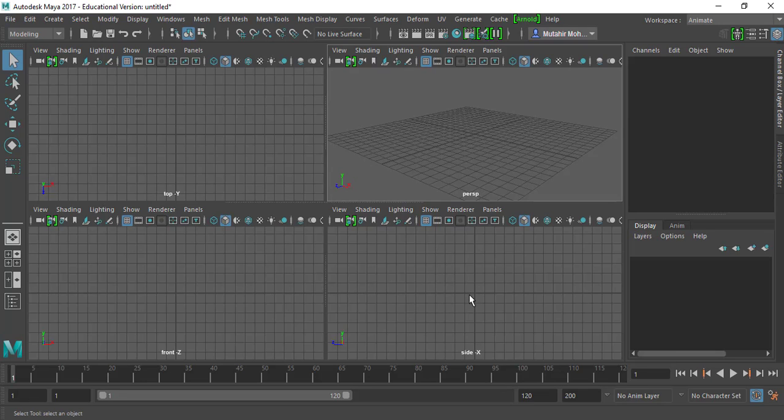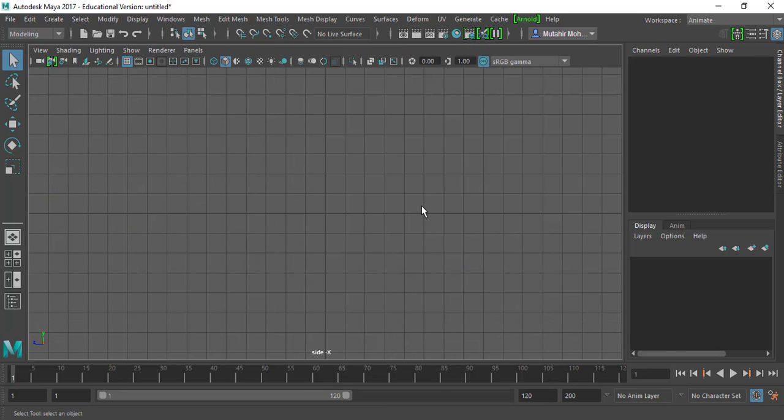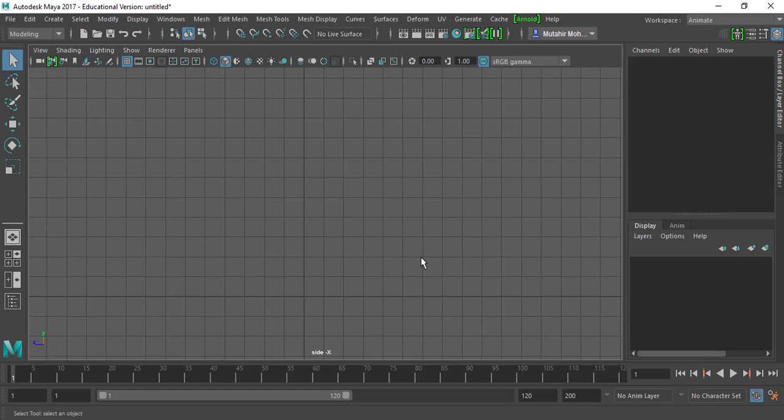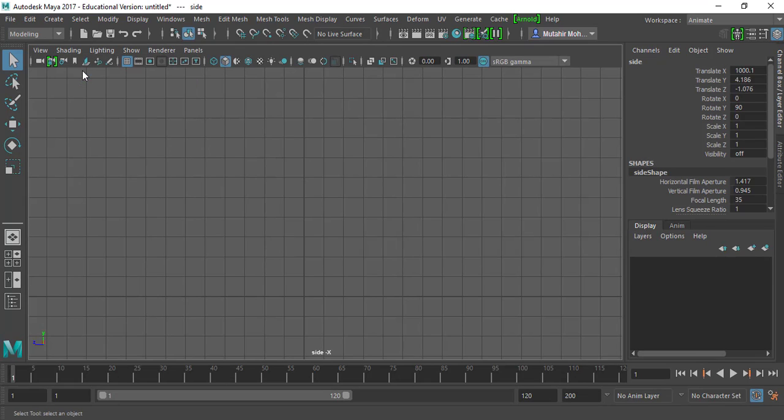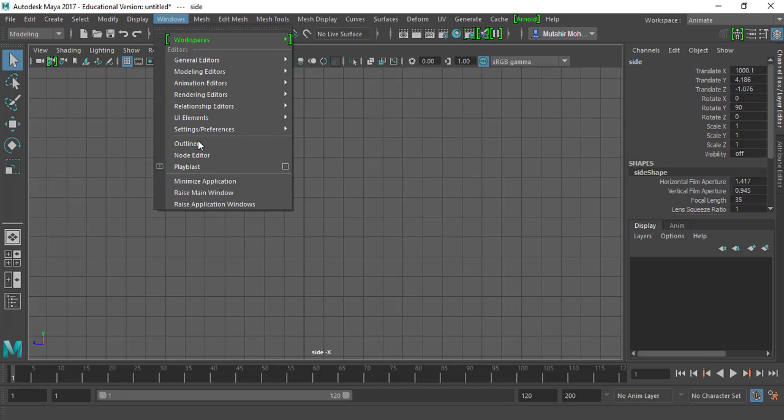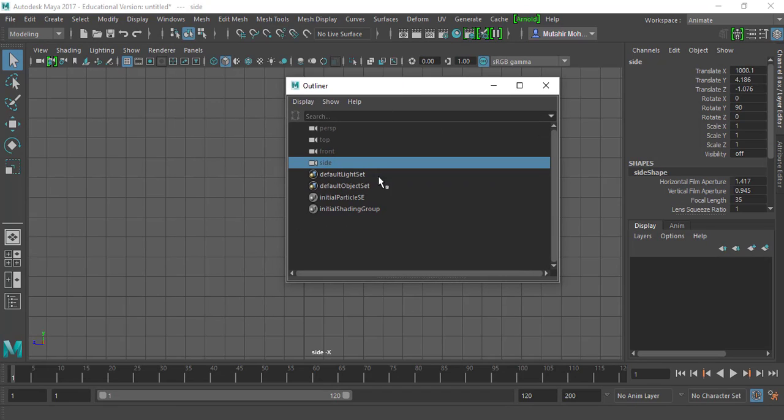So press spacebar while your cursor is on the side viewport. I'm going to enlarge this. This is the viewport we're going to use to animate. Let's select the camera. So I'm going to go to view, select camera. I see that the side camera is selected, and it shows here in my channel box. Let me just open up the outliner. So we go to Windows, Outliner, and you'll see that the side camera is selected.